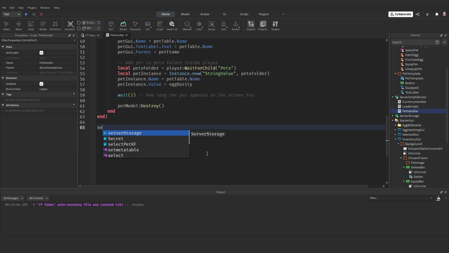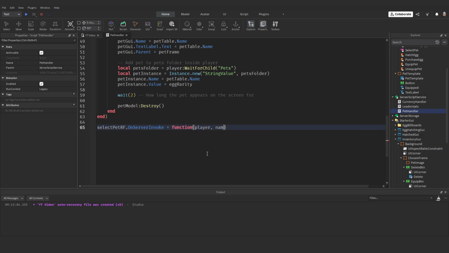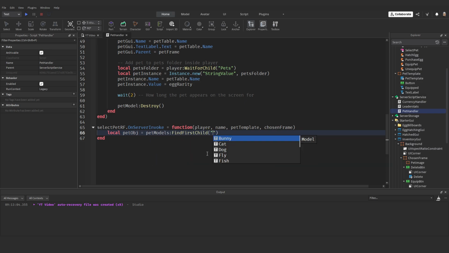Next, we'll do our select pet. So at the bottom, I'll say select pet remote function dot on server invoke equals function, taking the player, the name, the pet template, and the chosen frame that we've already passed in earlier. Get the local pet object. So local pet object equals pet models find first child with that name. We're just going to find the child in the pet models in the server storage with the same name that we're passing through. And if there is an object with that name, so if pet object, then we'll set the equipped text.